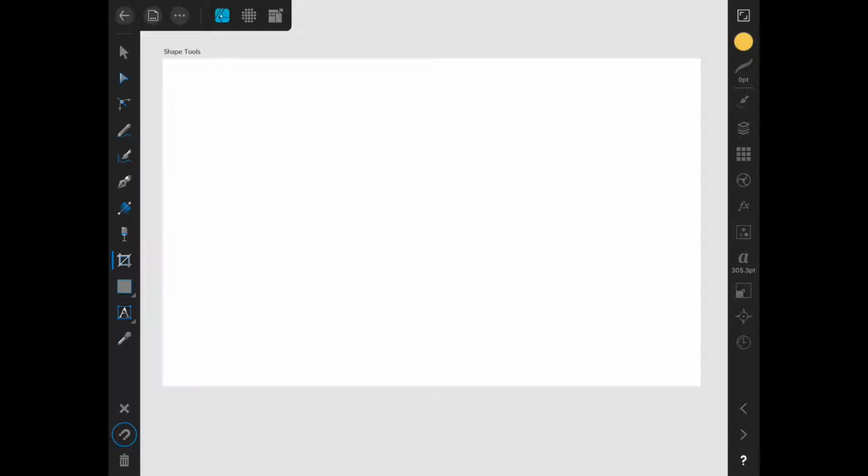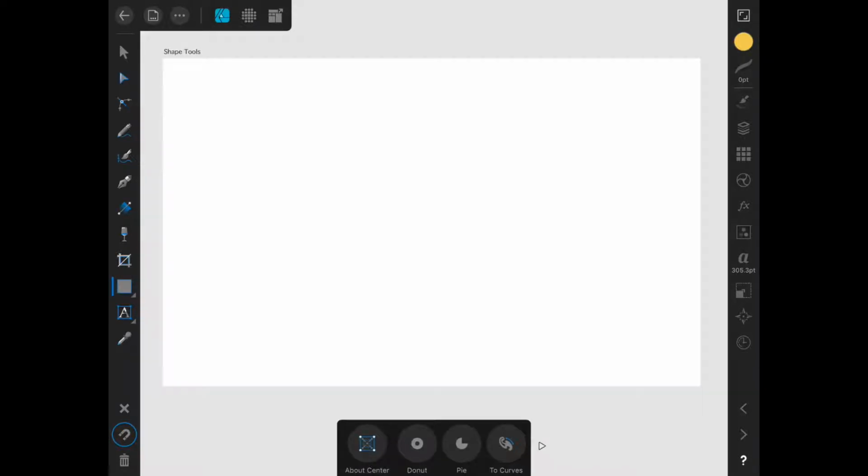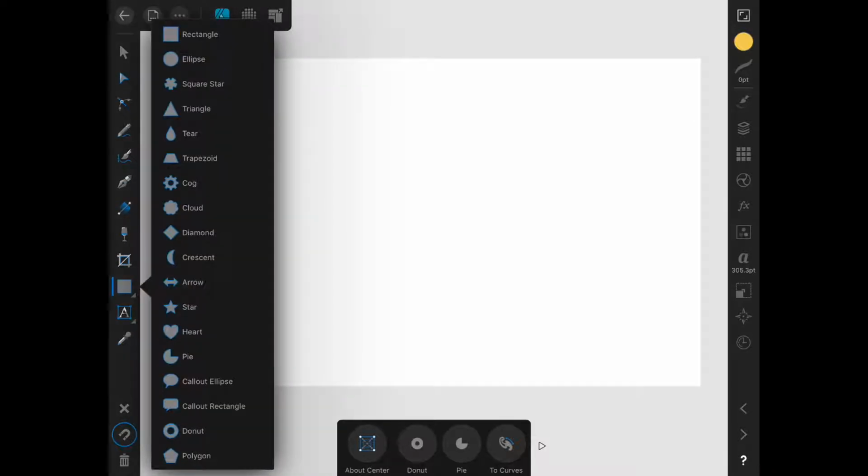The shape tool is the 10th tool in the toolbar, and it looks like whichever shape was last used. The default is the rectangle shape. But if you tap the tool, you will get a secondary toolbar with all of the available shapes. There are 18 of them in total.